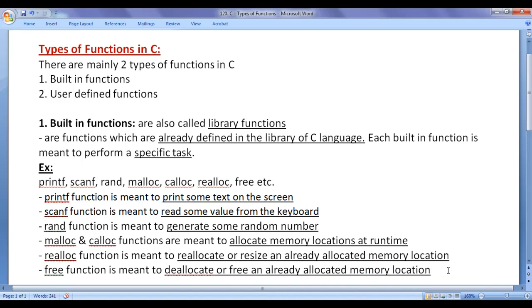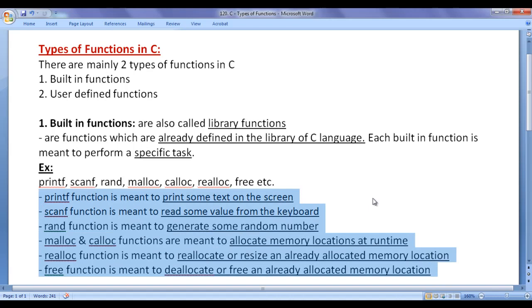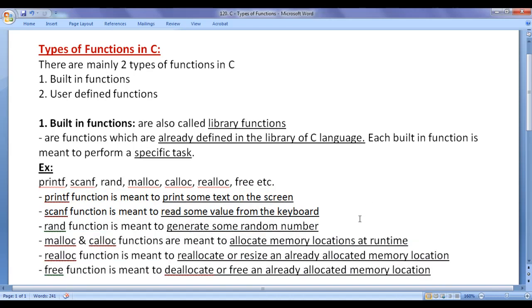In the previous video tutorials, we have already discussed all these built-in functions. There are many other built-in functions, guys. We are going to discuss them in the upcoming video tutorials step by step, guys. Now we understood built-in functions.